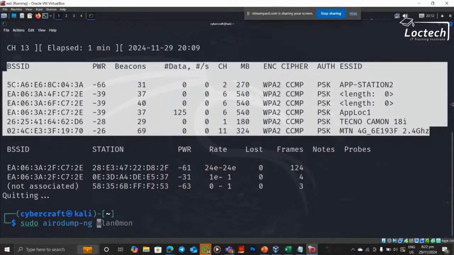So I'll simply say sudo airodump -w. Now what is -w? -w simply means write. So now I'm saying that, okay, I want airodump to do a scan, but that scan should be written into a file so that I can always open the file and read the scan. Okay, so sudo airodump-ng space -w for write.